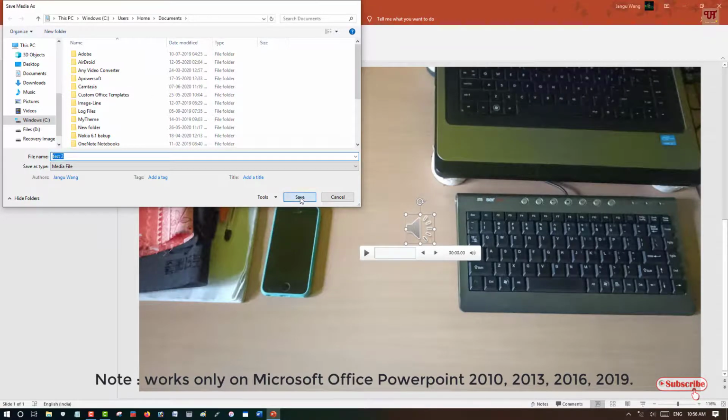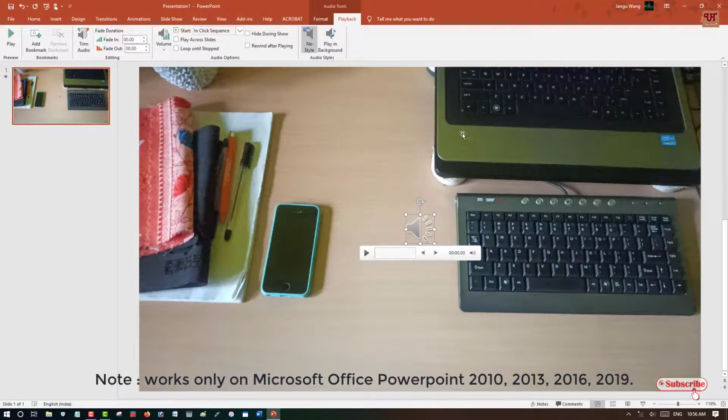And click on Save. So in this way you can cut any audio or video using your Microsoft PowerPoint and save it as audio and video files very easily.